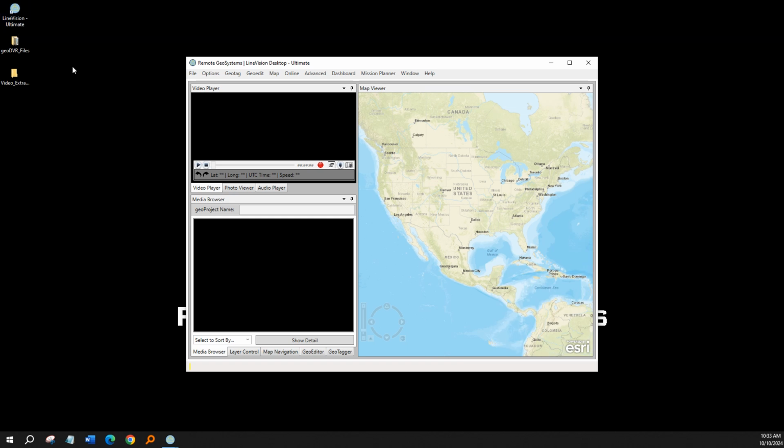And just in case you're using this software on a GeoDVR video recorder / mission computer, you're going to want to go ahead and close out of your GeoDVR interface first before doing this.